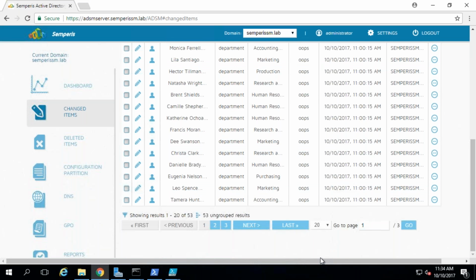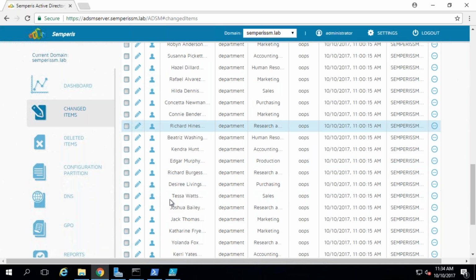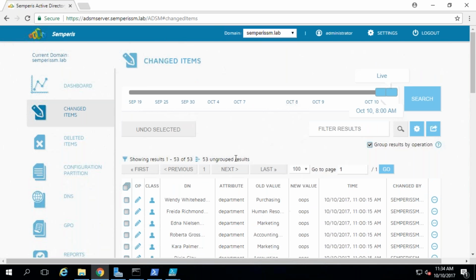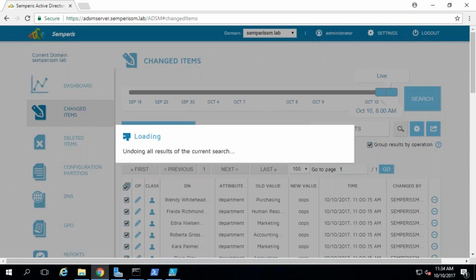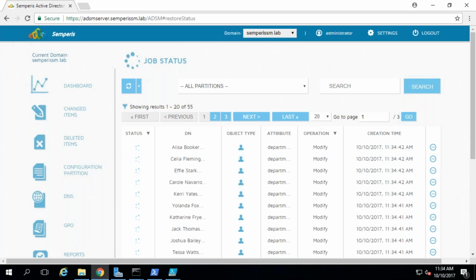I'm going to expand the list so that I can see all of them. And there we go. So I've got 50 some odd users that were unfortunately changed by Joe Helpdesk using some script that he ran. So I'm going to select all of them and say undo selected. And now we're going to undo that mistake that Joe Helpdesk just made. So we've got these jobs running that are undoing those changes that happened to all of those user objects that the script ran.